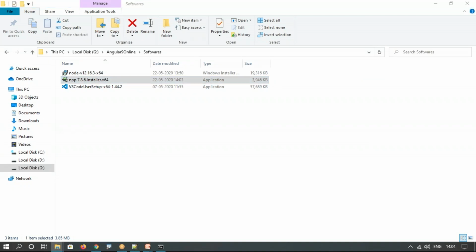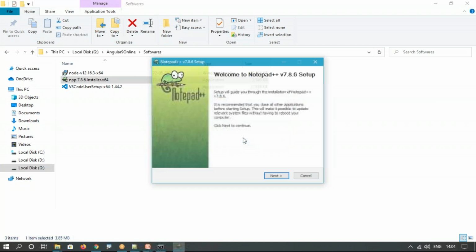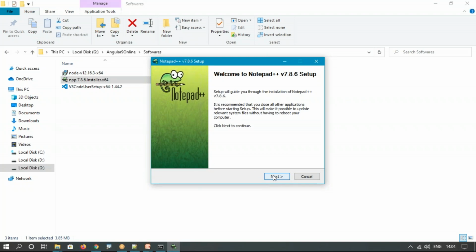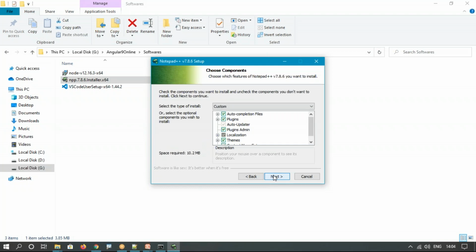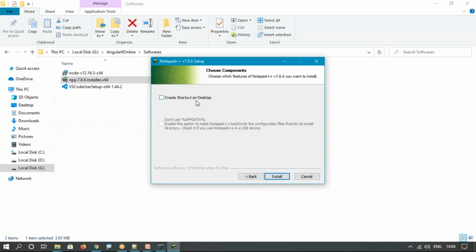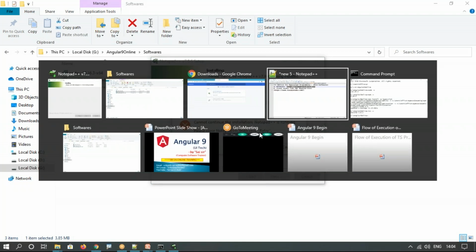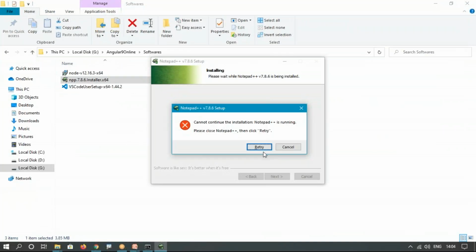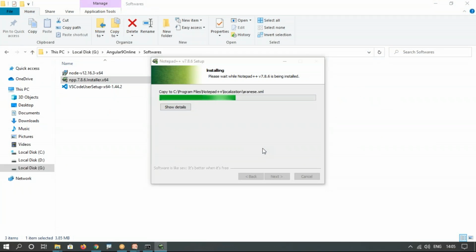Just double click on the Notepad++ installation file. Do you want to install this? Click on yes. Select the language here, English, and say OK. Click on next. Agree to the license agreement. Click on next. Next. Create desktop shortcut. Install. It is saying that Notepad++ is already running. I'll just close that, and click on retry. So the installation will be done automatically.